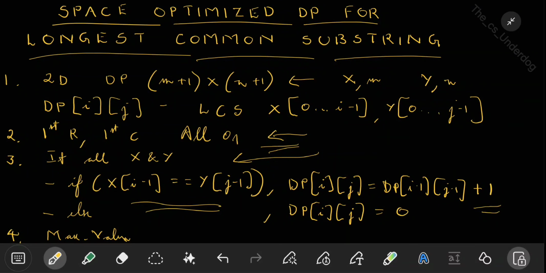Space optimized dynamic programming for longest common substring. Whatever you're seeing here is what we learned in the last lecture. There we learned about the longest common substring problem and the dynamic programming solution that can be used to solve it.